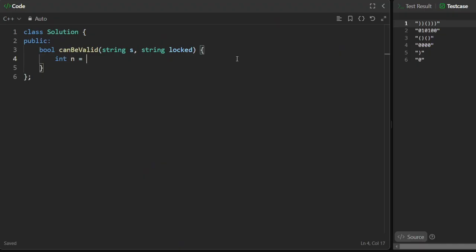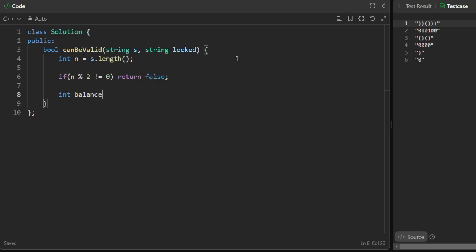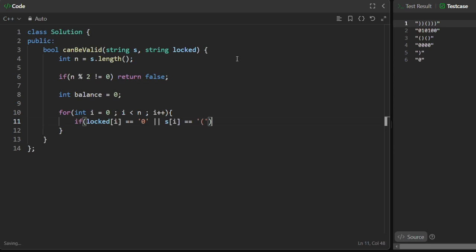So first of all, we will take the size of the string in n, right? If this n is odd, basically the length of the string is odd, then we will return a false, right? Otherwise, let's take a balance variable whose initial value will be 0. Then we will move for case 1 from left to right: i equals 0, i less than n, i plus plus. Inside this, we will check that if it is a placeholder value, that means if lock of i is equal to 0, right? Or s of i is an opening bracket, then we will increment our balance by 1, right? Otherwise, if it is a closing bracket, then we will decrement the balance by 1, right?